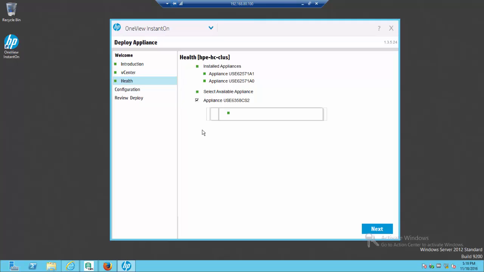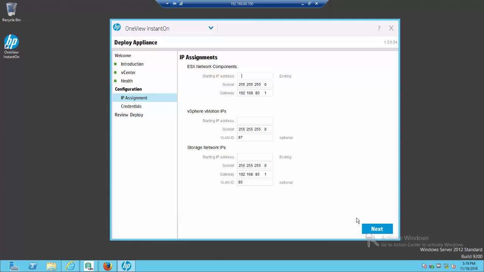Now I can add more than one at a time if I felt like it, so if I had 2 or 3, I could do that. But I only have one more that I want to add today, so I'm going to click Next. Now it remembered a lot of the IP addressing schemes, but I still need to put in an address in here for this node itself.